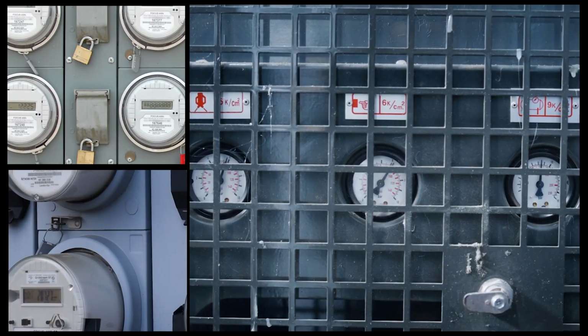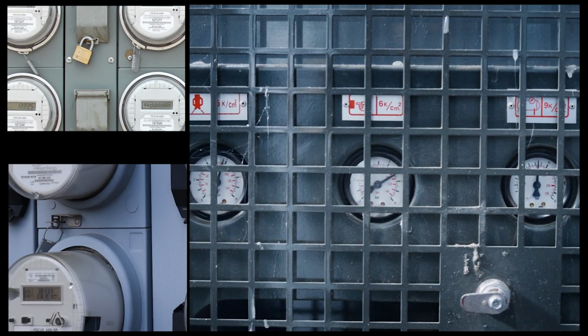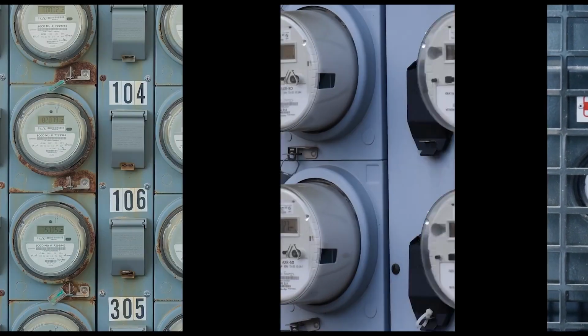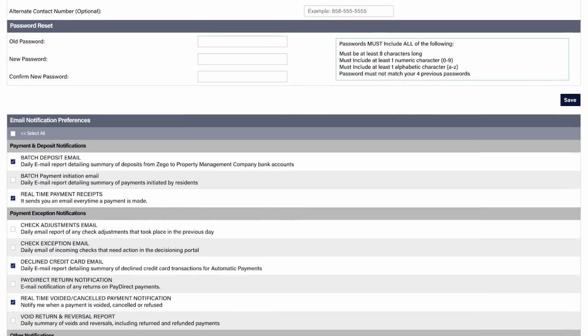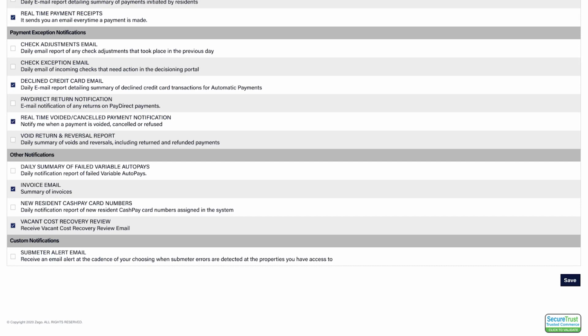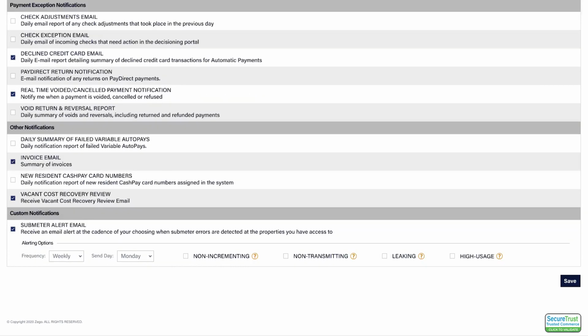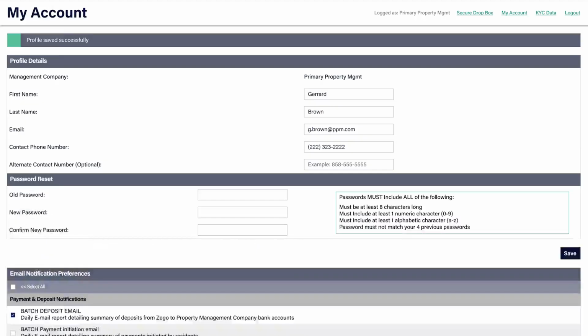Zego Utility's intelligent, customizable submeter alerts proactively notify you of high usage or non-performing meters across your properties. You can schedule alerts directly through your Zego Utility dashboard. Select the alert types you need, such as non-incrementing or leaking, then schedule the delivery cadence that fits your needs.